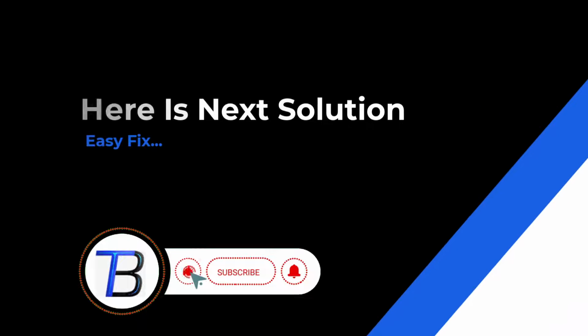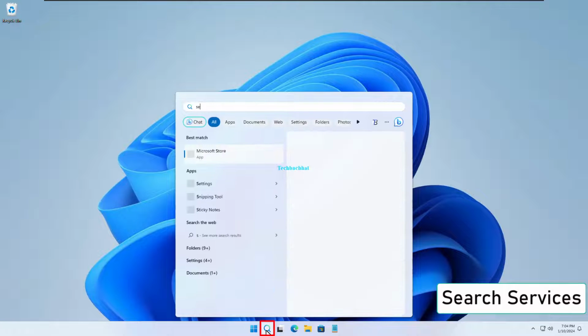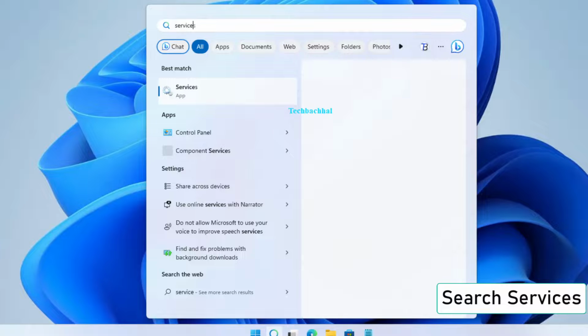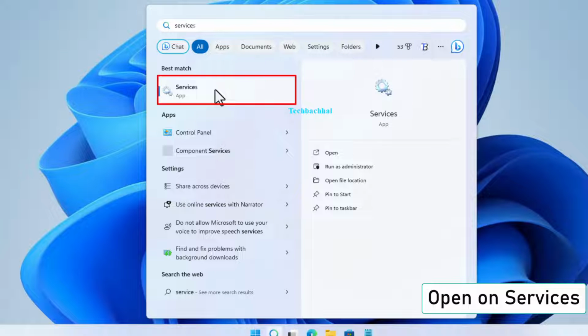All right, folks, let's tackle the next step to fix the issue. Ready? Here we go. Now, let's tweak some services. Search for services in the Windows search bar. Open the Services app.